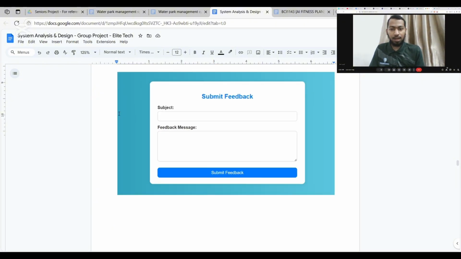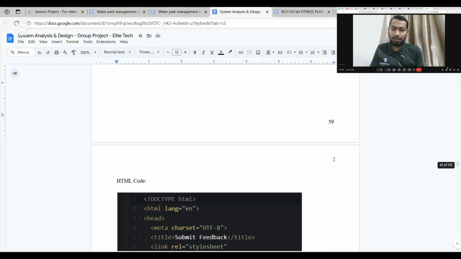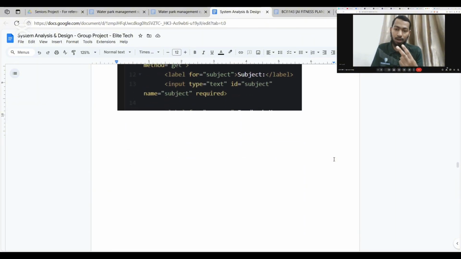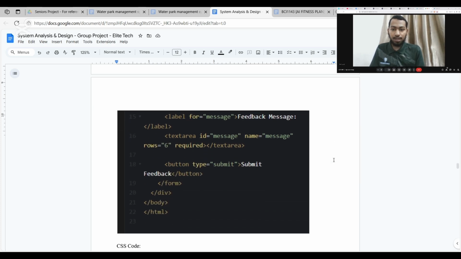Today I'm going to talk about my concept solution of the UI in the SAT project. For the submit feedback UI, I designed a clean and responsive form where students can write and send their feedback. The form includes two required fields, subject and message.